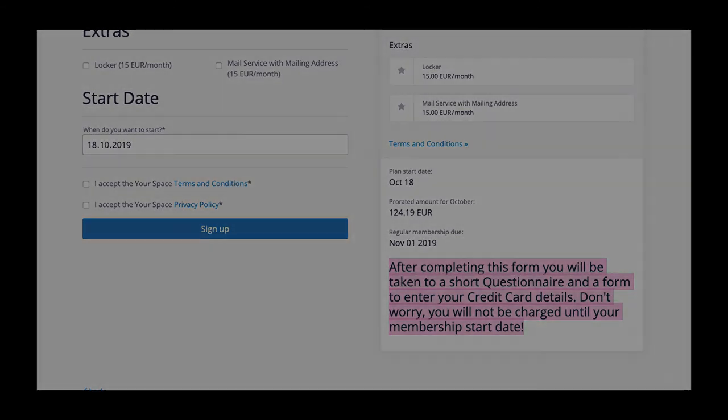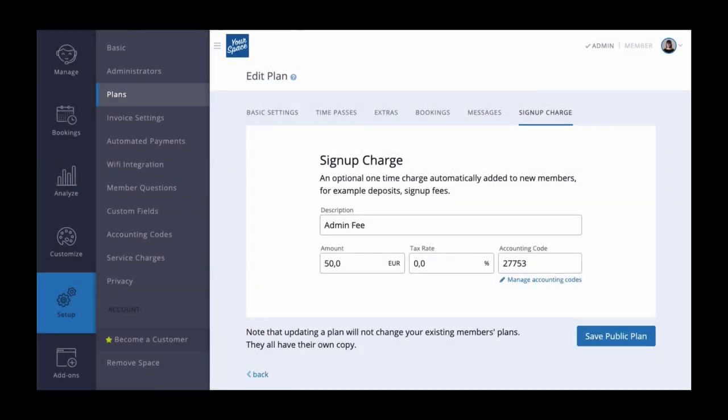The signup charge is where you can add a one-time fee such as a deposit, sign-up charge, or admin fee. This will only be applied to the member's very first invoice when they are first registered. It will not apply if the member is changing their plan. You've now completed your plan.